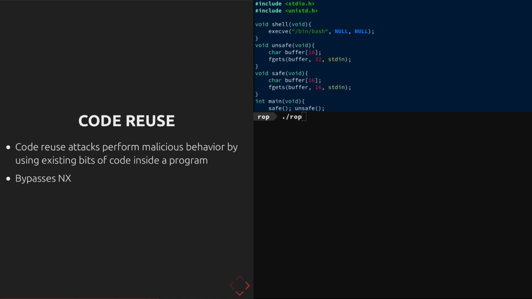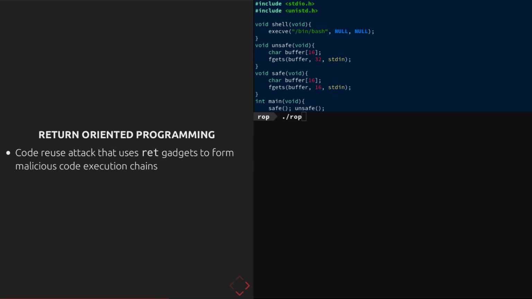So with NX, you can't necessarily do that, and you need some method of bypassing it. You still want to execute machine code to hack the program, but you can't just execute your own. So you execute code that's already present. This is what code reuse attacks do, and they bypass the non-executable bit. One example, the most common, is return-oriented programming.